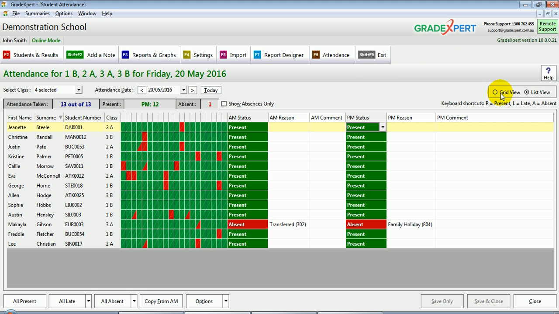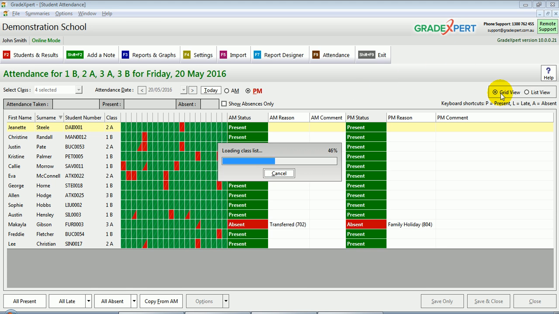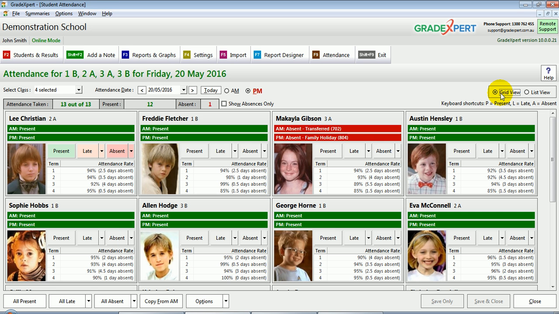If we go back to our grid view, you'll notice obviously this is a different view to the list view, but one of the main differences is the ability to look at a breakdown per term of each student's attendance. So in term 1, we know that Freddie Fletcher was absent for 2.5 days, term 2 1 day, term 3 half a day, and term 4 1.5 days.